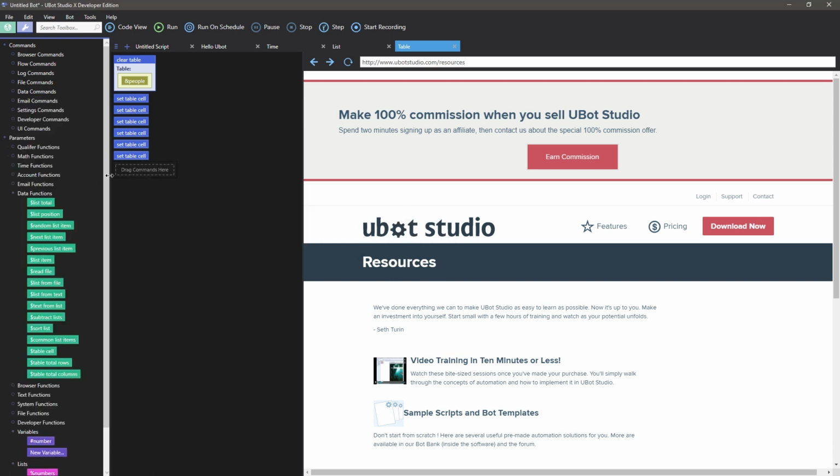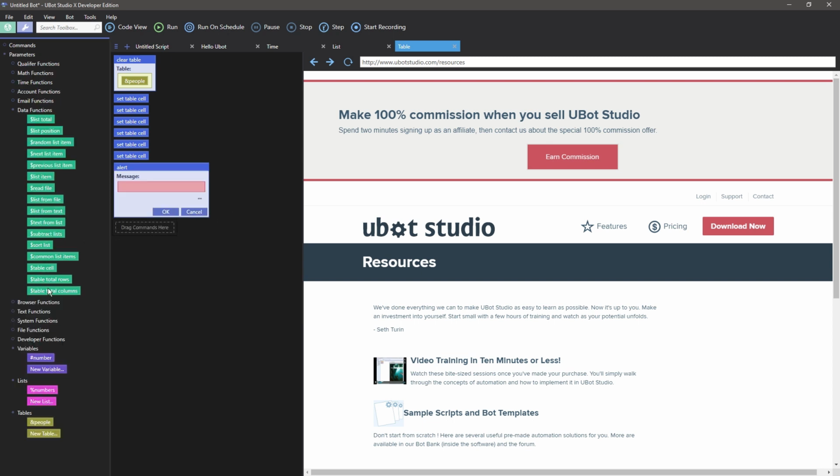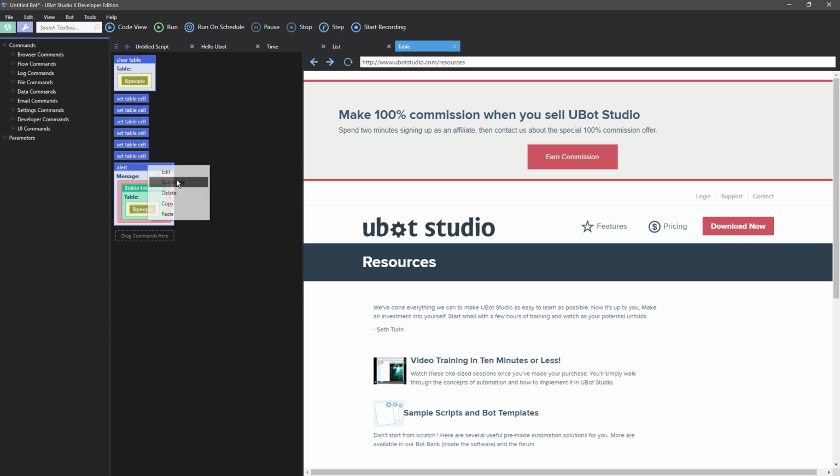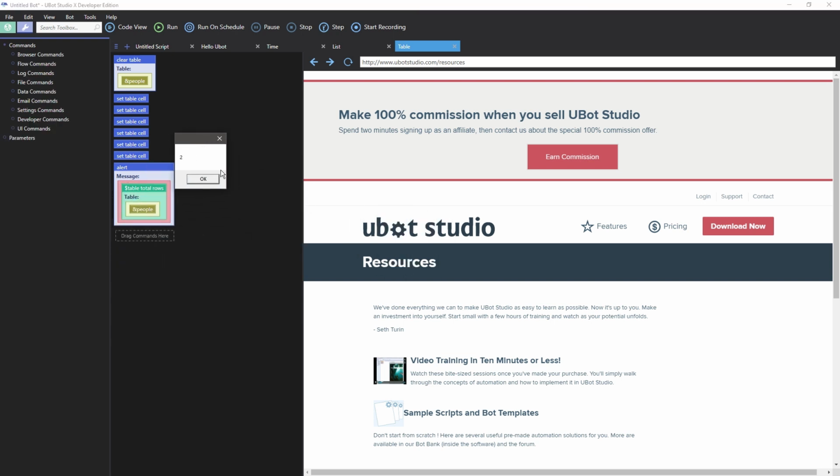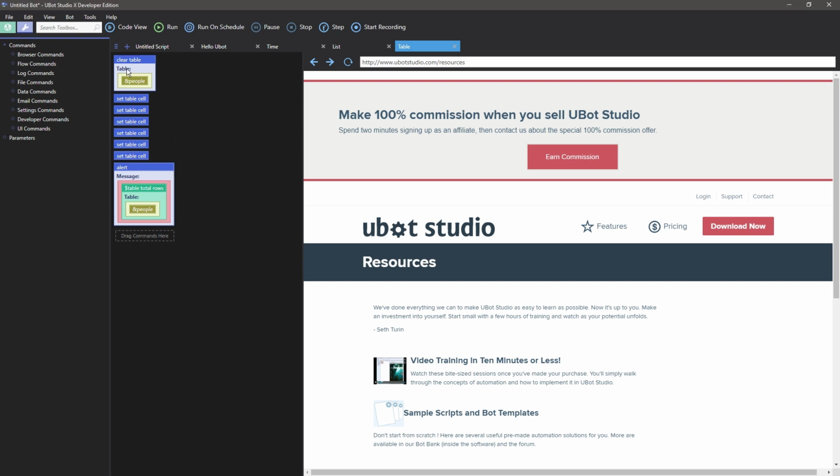Now, much like how list had a list total, tables also have a function called table total rows. And so if we wanted to iterate over that, we could just use the table total rows, and we would need to increment a variable to get each row. In this case, I want to keep things super simple. I'm just going to alert the table total rows right here, and we can see that there are 2 rows in our table. So now let's go ahead and talk about the if command.